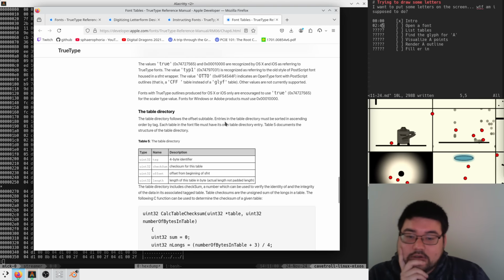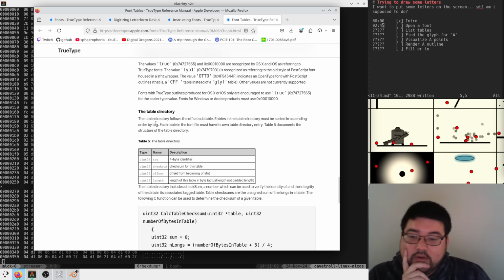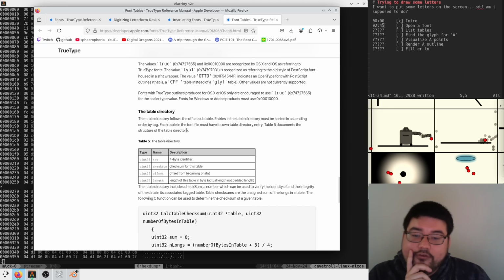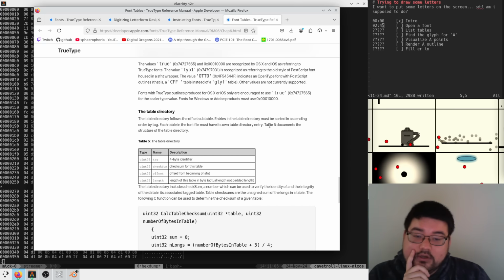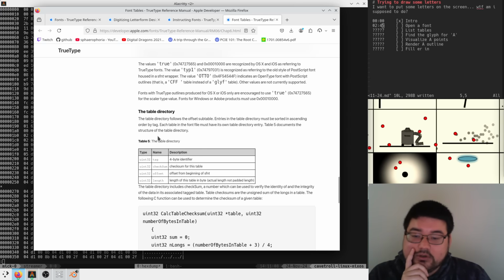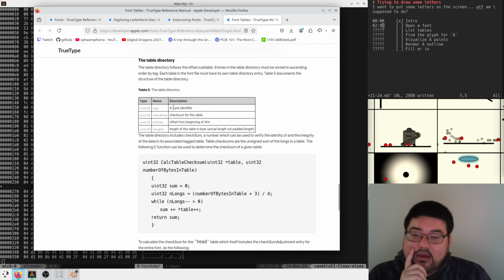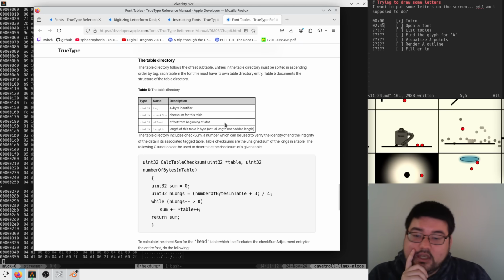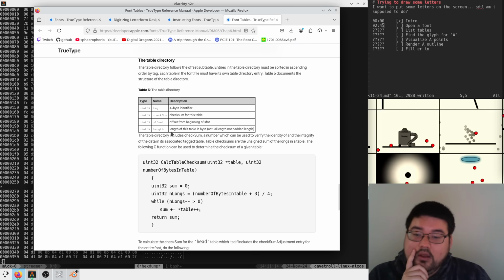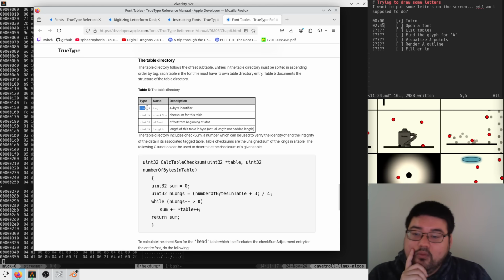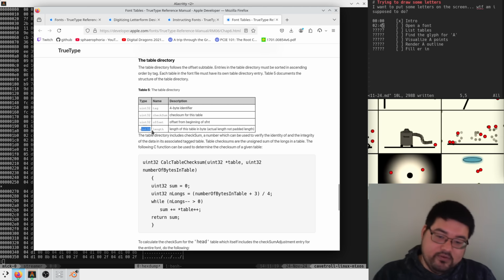Entries in the table directory must be sorted in ascending order by tag. Each table in the font file must have its own table directory entry. Table 5 documents the structure of the table directory. So we have a 4-byte identifier, checksum for this table, offset from the beginning of the format, and a length. So this is 1, 2, 3, 4, 5, 6, 7, 8, 9, 10, 11, 12, 13, 14, 15, 16 bytes.